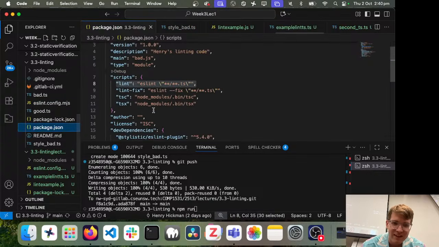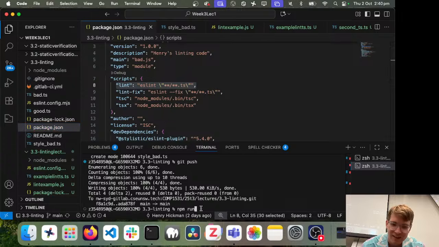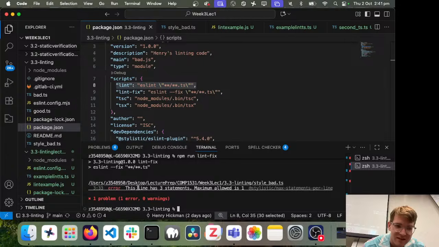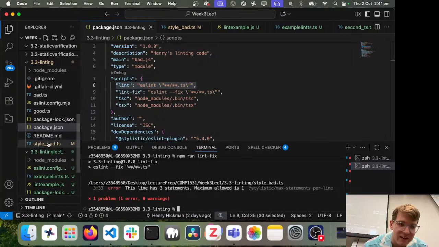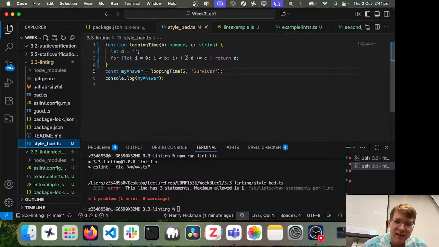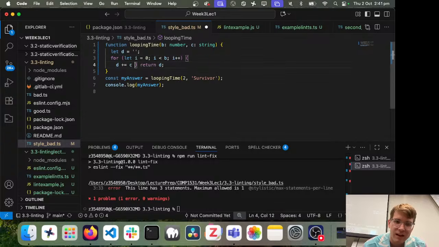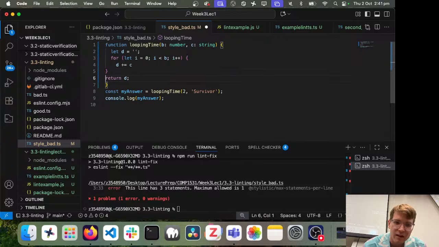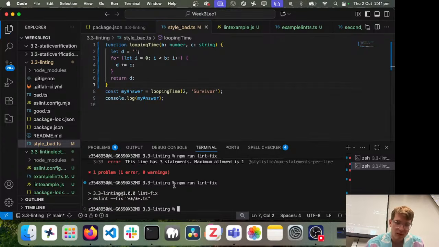Could you instead maybe run the command npm run lint fix? It's on everything. Now there's only one error that can't be fixed, which is in stylebad.ts still. This is the only thing it couldn't unpack for me. The only reason it's unhappy is because you are allowed at most one statement per line, and I had 3. So let me just run the lint fixer again. Okay, it's all fixed up.